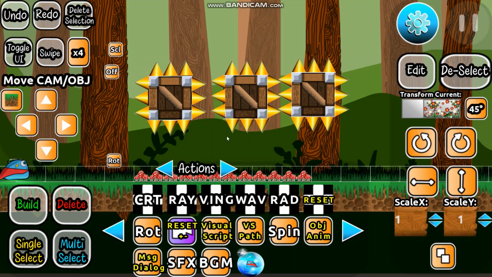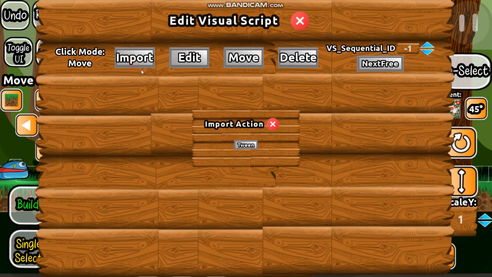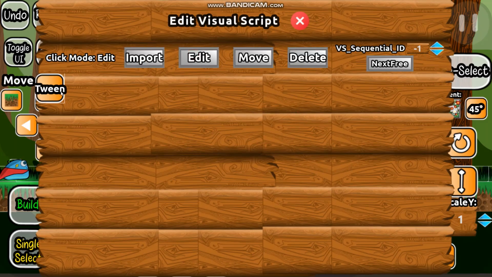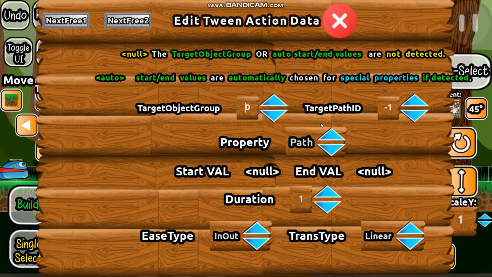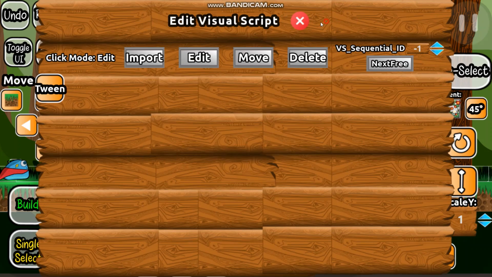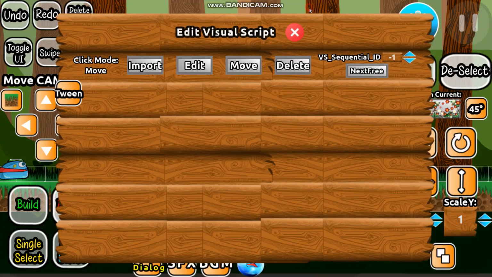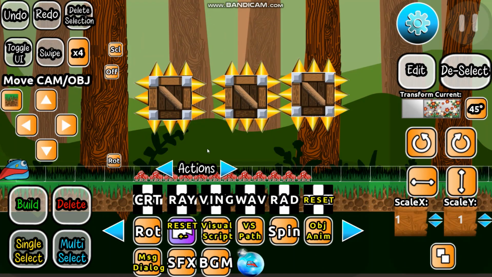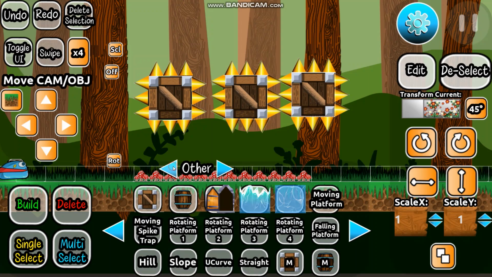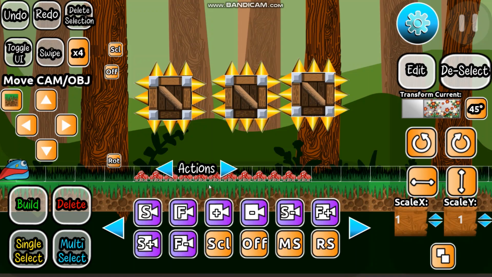But we're going to show you how you can animate the player's movement using these paths along with Visual Script and tween objects. So you open up your Visual Script, you add a new tween object, you edit the dialog, you can change the target object group as well as the path ID. If there is no path with that ID, then it will show as null. Otherwise, it'll automatically detect it and set the starting and end values to the start and end of the path. So all you do is create your path, you create curves, you adjust the curves, whatever you want.